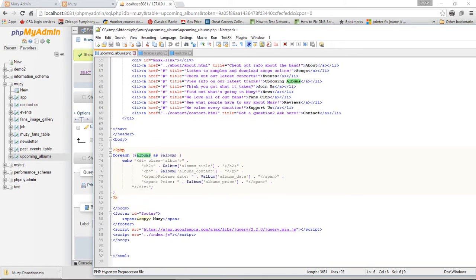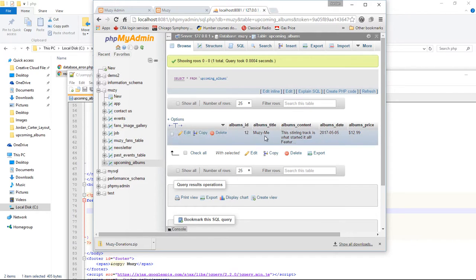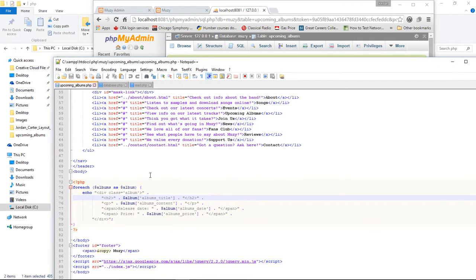So again, this is just all the header. Basically, this is my body, and I'm doing a for each loop to display everything. I'm calling the albums, for each album, so I'm calling it an album. I'm creating a container, just a div, giving it a class, and then an h2. The h2 is grabbing the album's title from here, so it'll grab Musy Me, or do it for every album. I only have one right now.